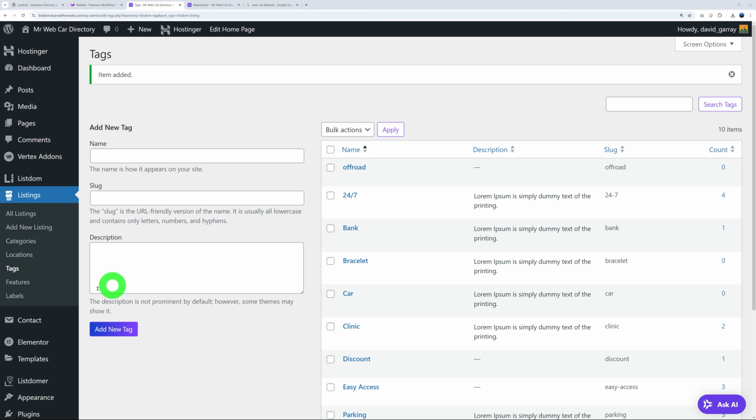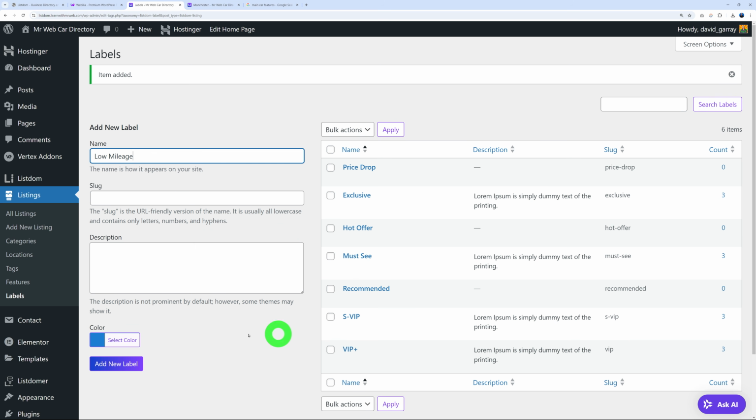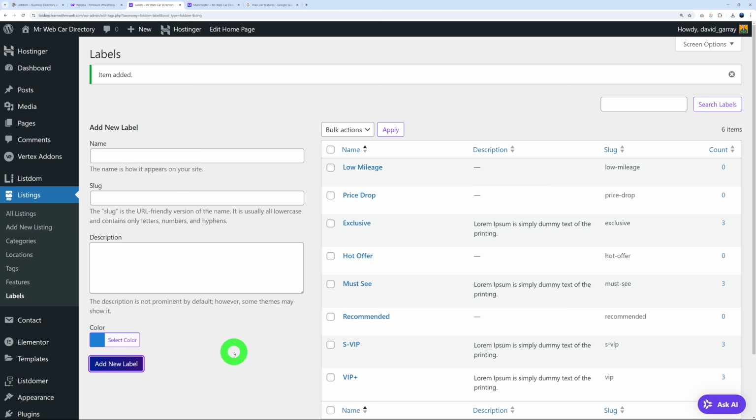And then finally, we have our labels. So this is a very nice feature again. As you can see, you could have exclusive, maybe hot offer, must see, recommended. So in our case here, we could have maybe price drop, or perhaps low mileage or something like this, you know. So basically this will show up in the front end on your listing, and this will help your visitors narrow down their searches as well.